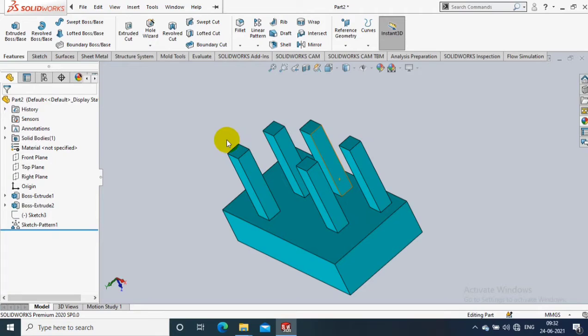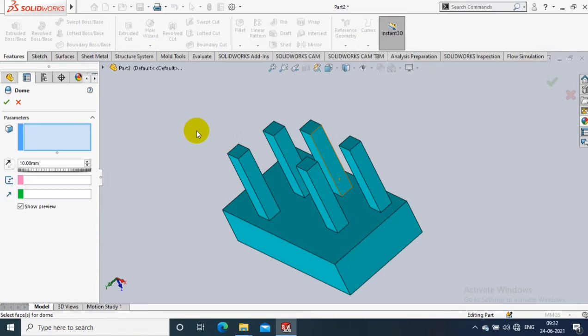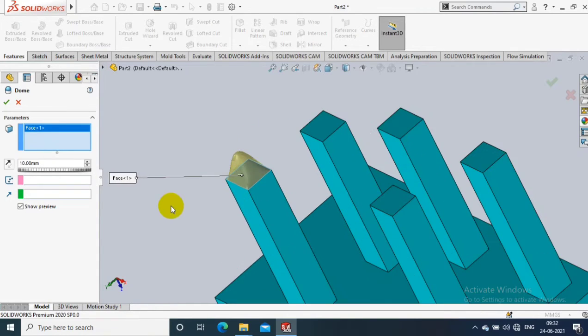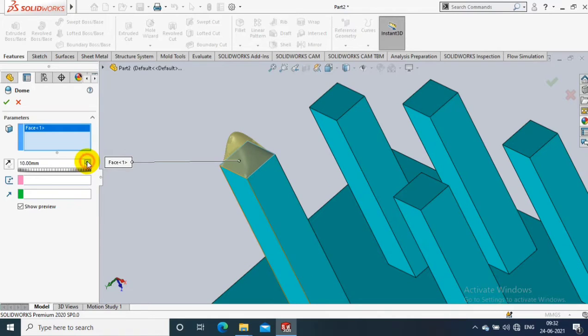Just select the dome option. Now the dome tab is opened. Here you have to specify the face where you want to deform the face into a dome-like structure. I just select one face and give the height of deformation for the dome. You can specify it here.